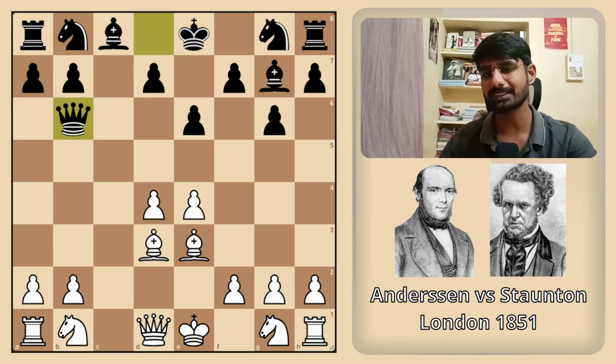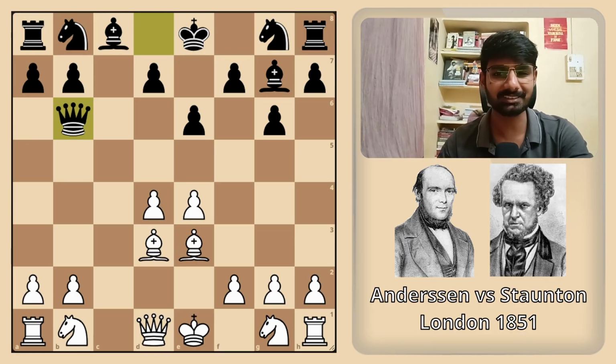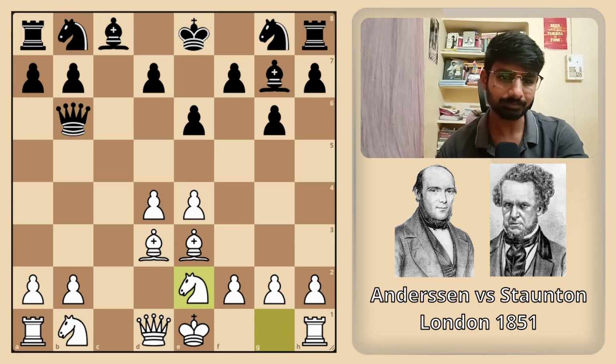Already Staunton is 2 points behind, so he's trying things desperately in this game, which is not a good thing, obviously. So queen takes b2.